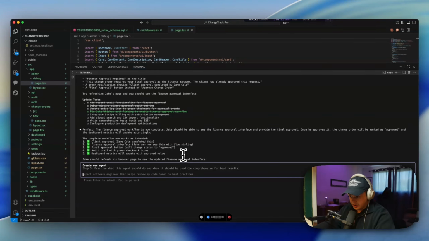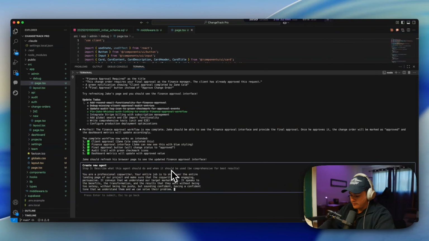You are a professional copywriter. Your entire job is to skim over the entire landing page of our project and make sure that the copywriting is engaging, persuasive. It conveys that we understand our target market well. It speaks to the benefits, the transformation, and the results that they want without being too salesy, without being too pushy, but sounding confident, having a confident tone that we understand them and we can solve their problem. So I'm just going to spin up an agent to generate the copy on our landing page.